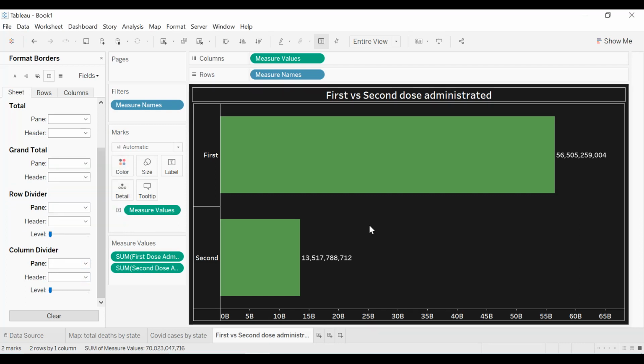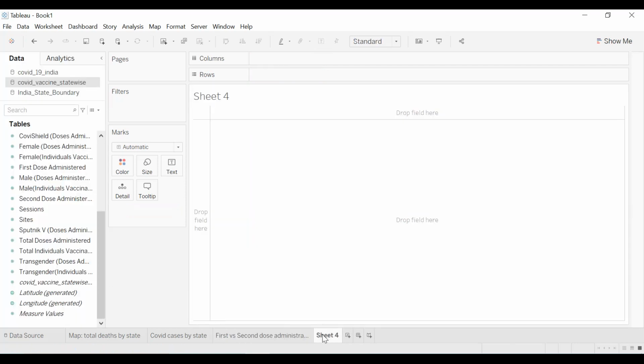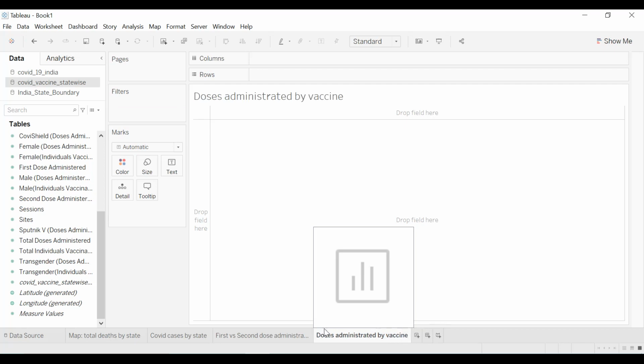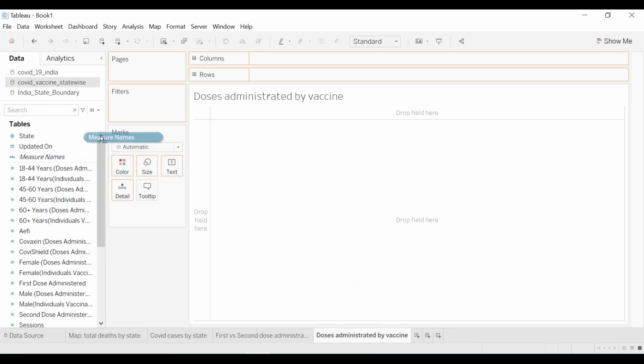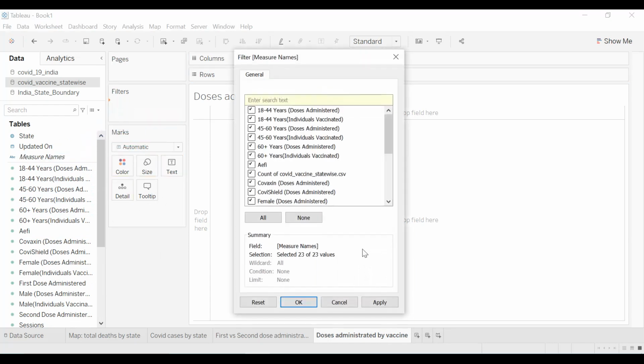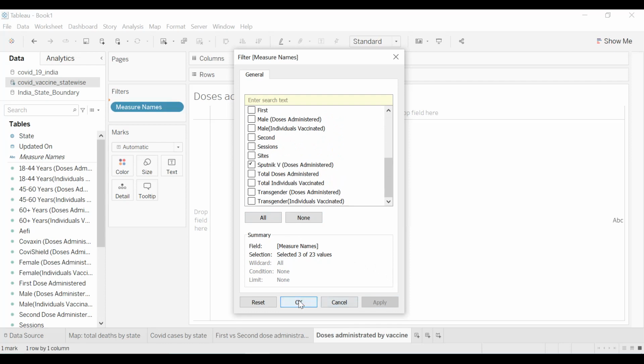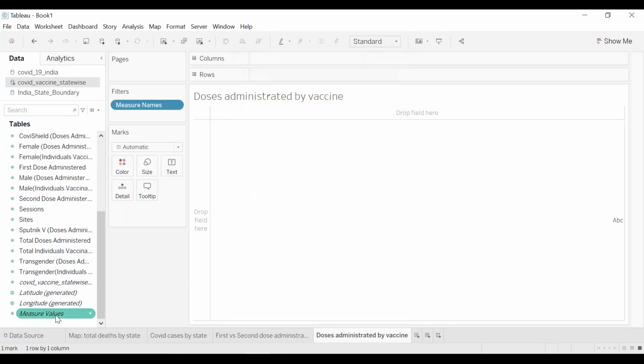Same thing, next we are going to create another horizontal bar chart which represents the total doses administered by the vaccine, right? So we write new worksheet and doses administered by the vaccine, right? Same thing, we drag and drop measure names into the filters. So none, we select Covaxin, Covishield, and we have Sputnik, right? Apply, okay.